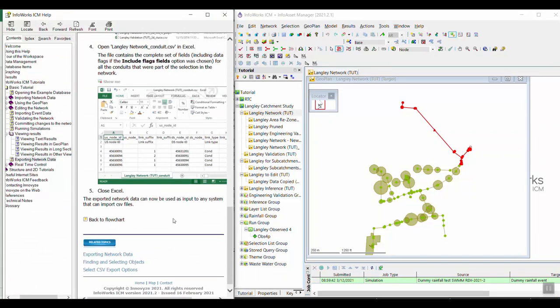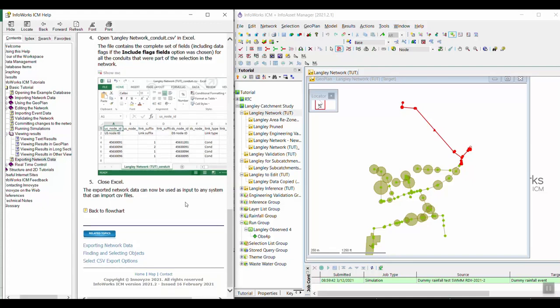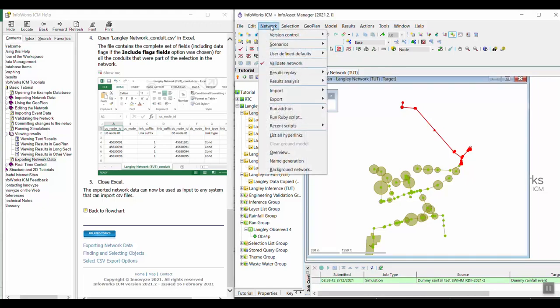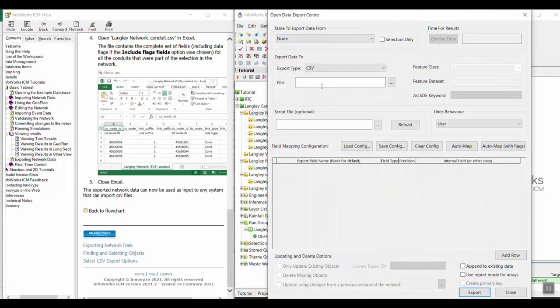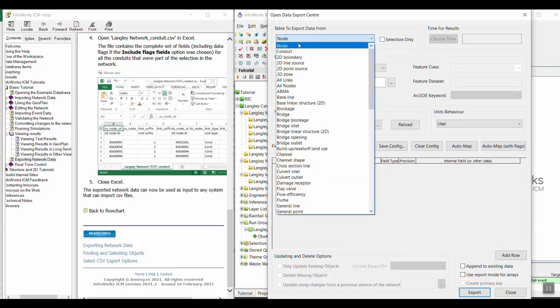If you wanted, the exported network data can now be used as input to any system that can import CSV files. So that's an example of exporting network data in ICM. Just as a little tip, you can also use the Network, Export, Open Data Export Center. This allows you to choose what type of file you want to export, as well as the file types. But what we just did with the CSV files is we exported a whole slew of objects all at one time. Whereas with the Data Export Center, you can only export data from one object type at a time.